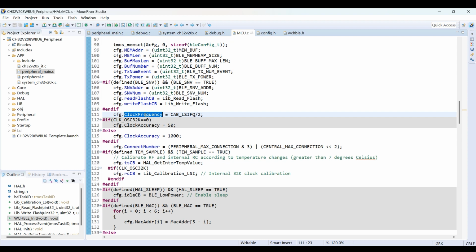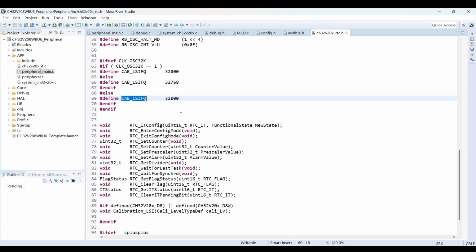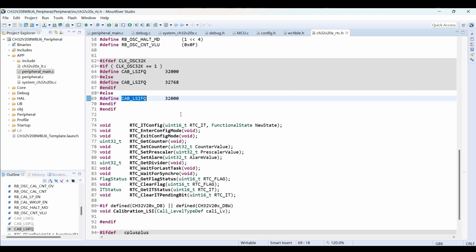The clock frequency variable here sets the clock frequency used by TMOS to run at 16 kHz, because the running clock of TMOS comes from RTC, as the RTC clock initialization is 32 kHz divided by 2.